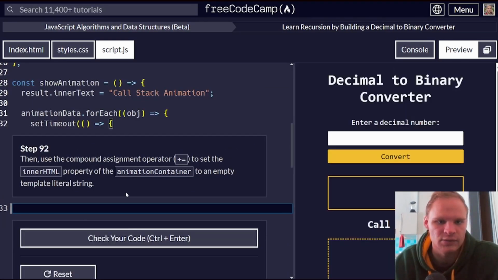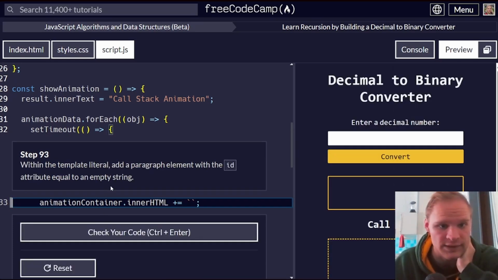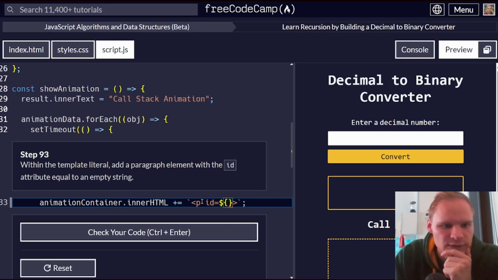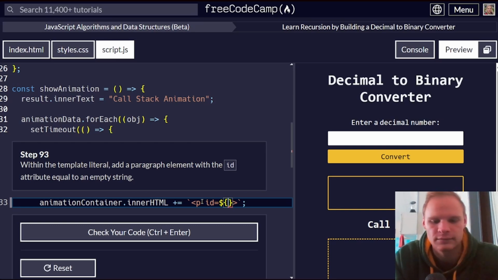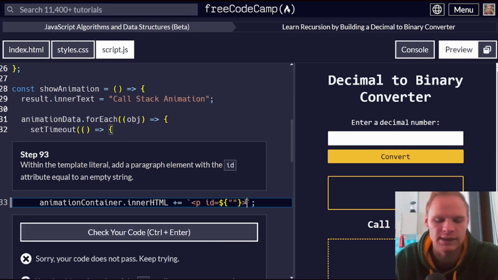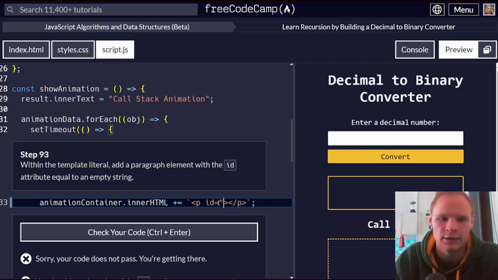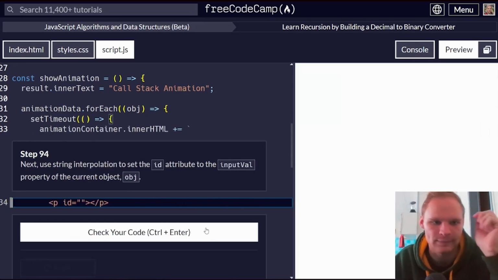Then use the compound assignment operator to set the inner HTML of the animation container. animationContainer.innerHTML plus equals an empty template literal string, which would be backticks. Within the template literal, add a paragraph element, like that, with an ID equal to a dollar sign. Does that work? I need the ending p tag. I just have to put an empty string here. Like that. There we go.